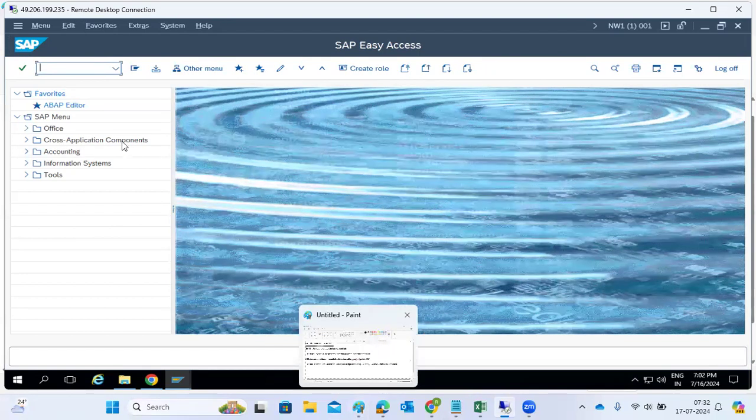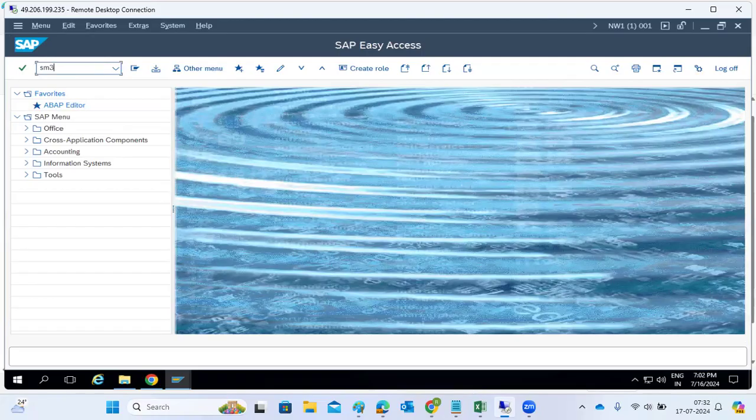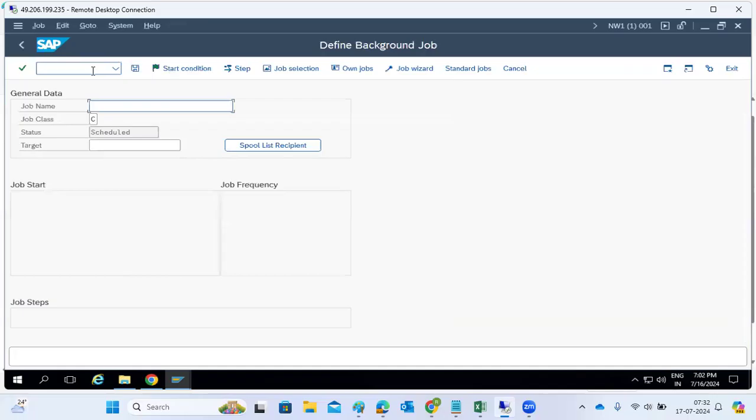Here, what you need to remember is SM36, the job creation wizard. There you need to provide the job name, anything. Then job steps, job startup conditions, and job status here. So you should remember three things.